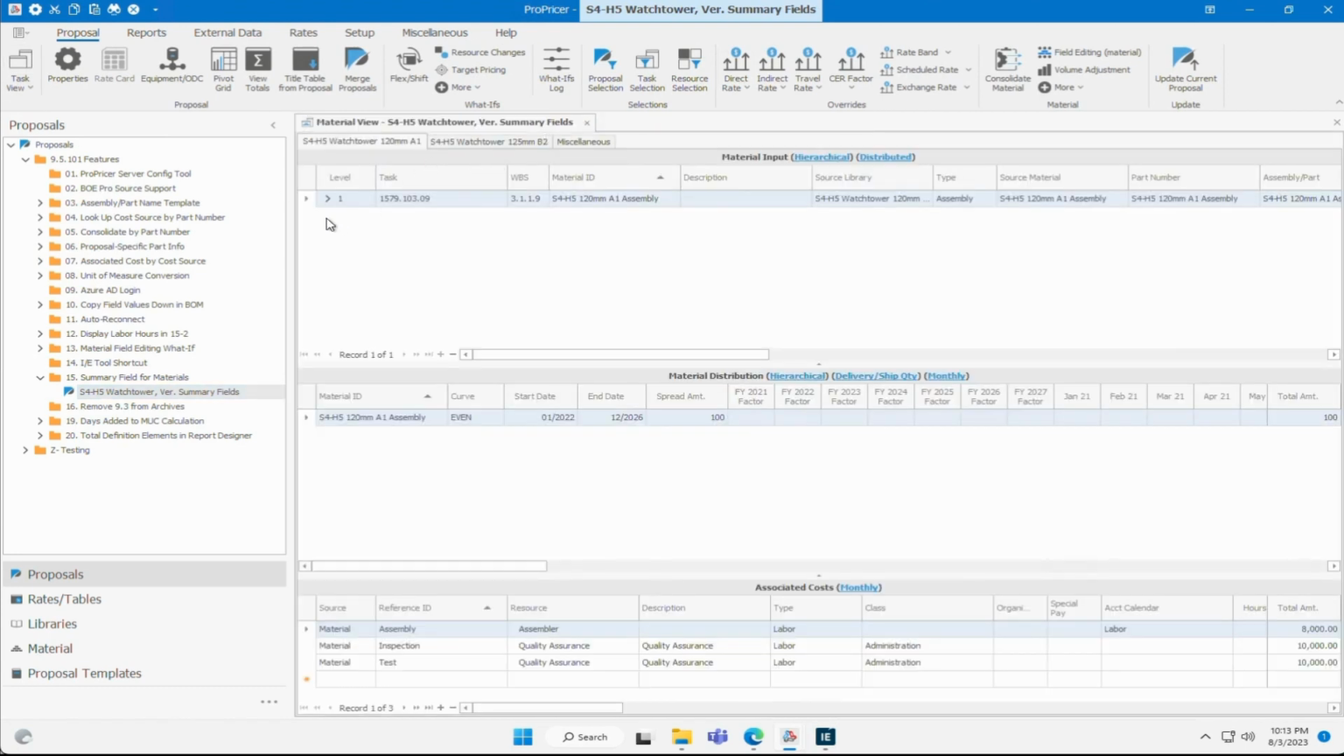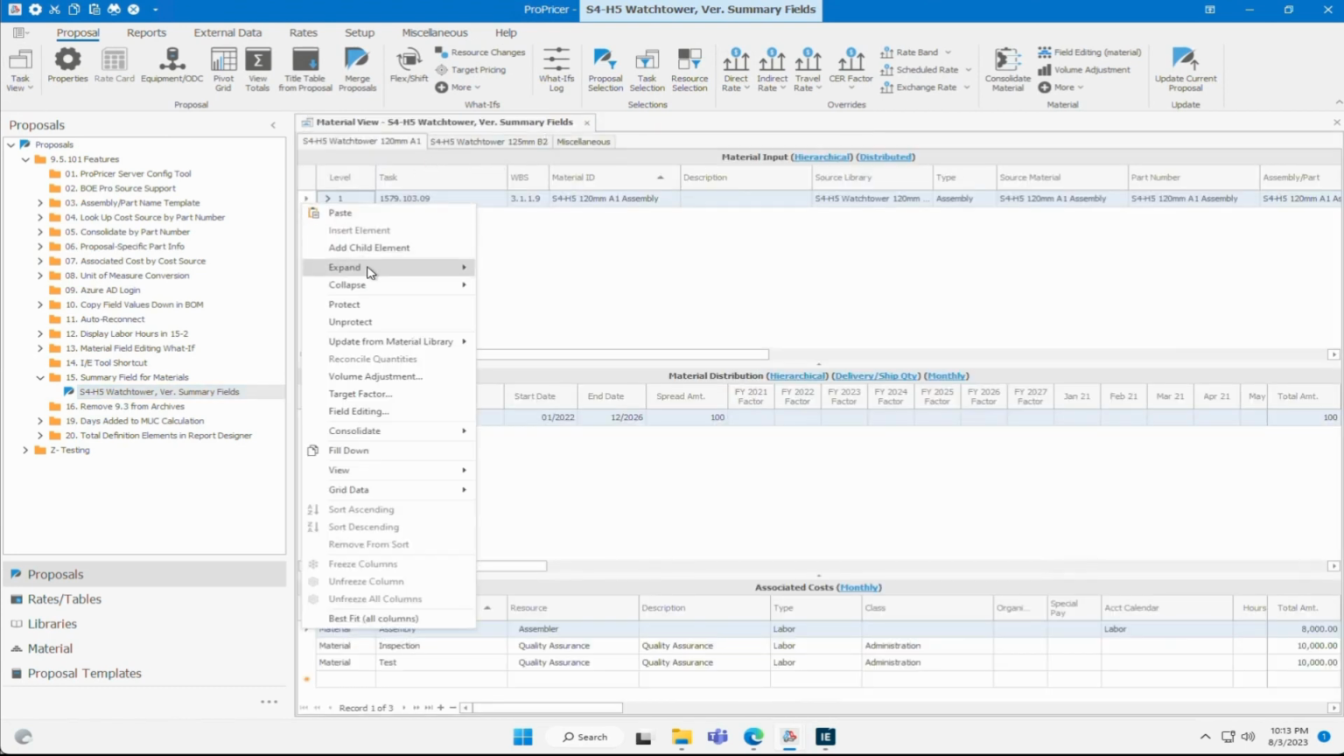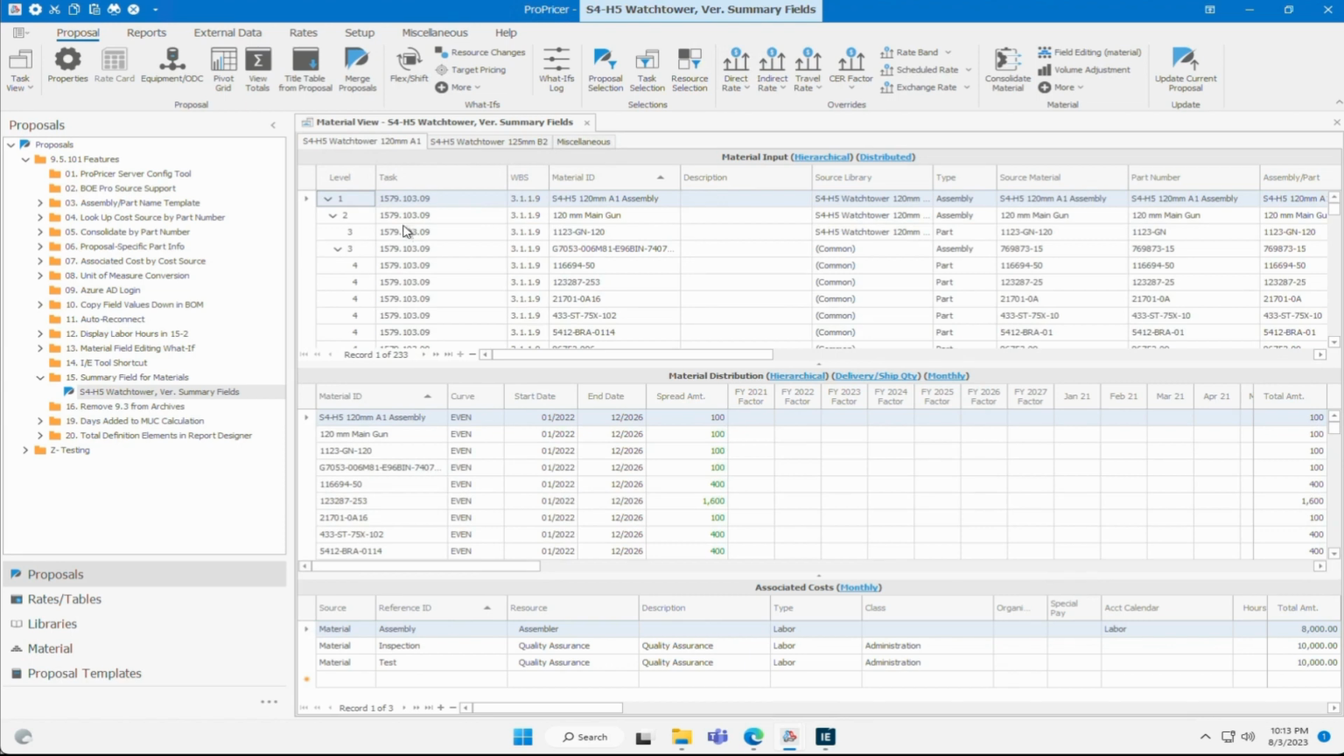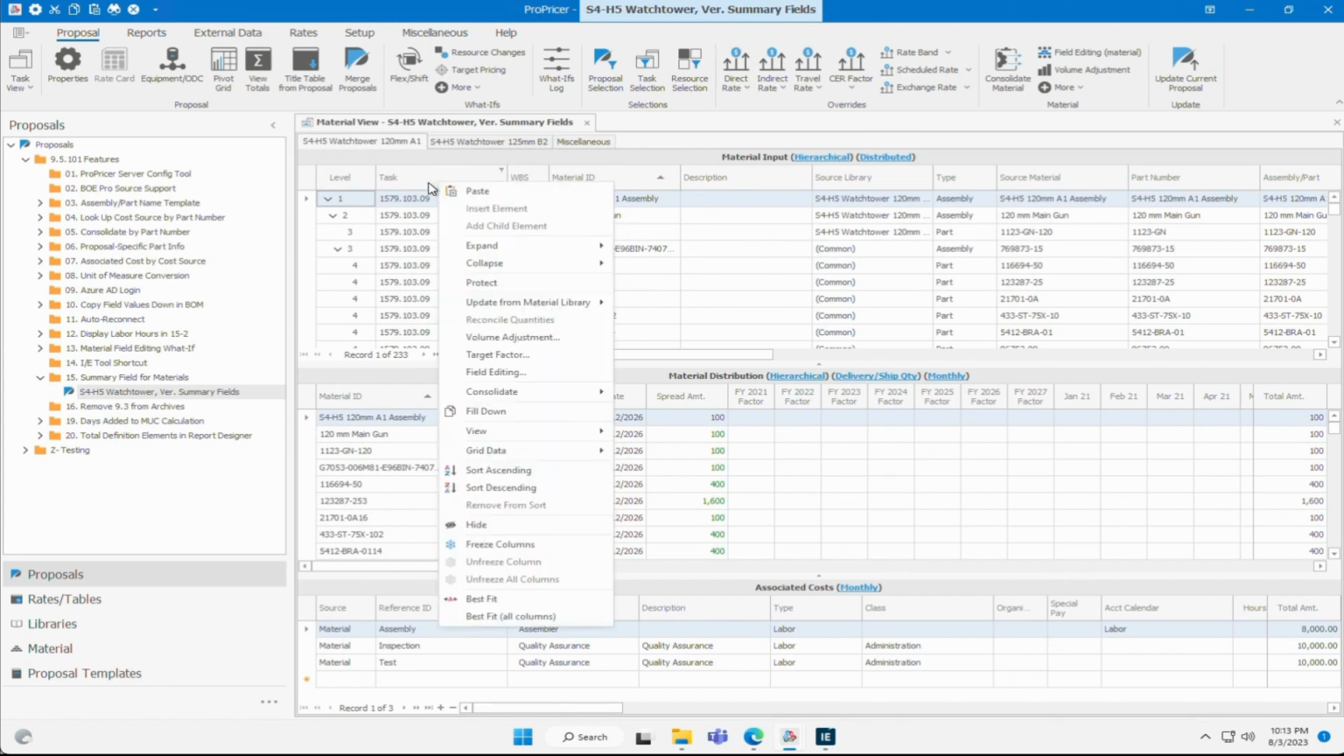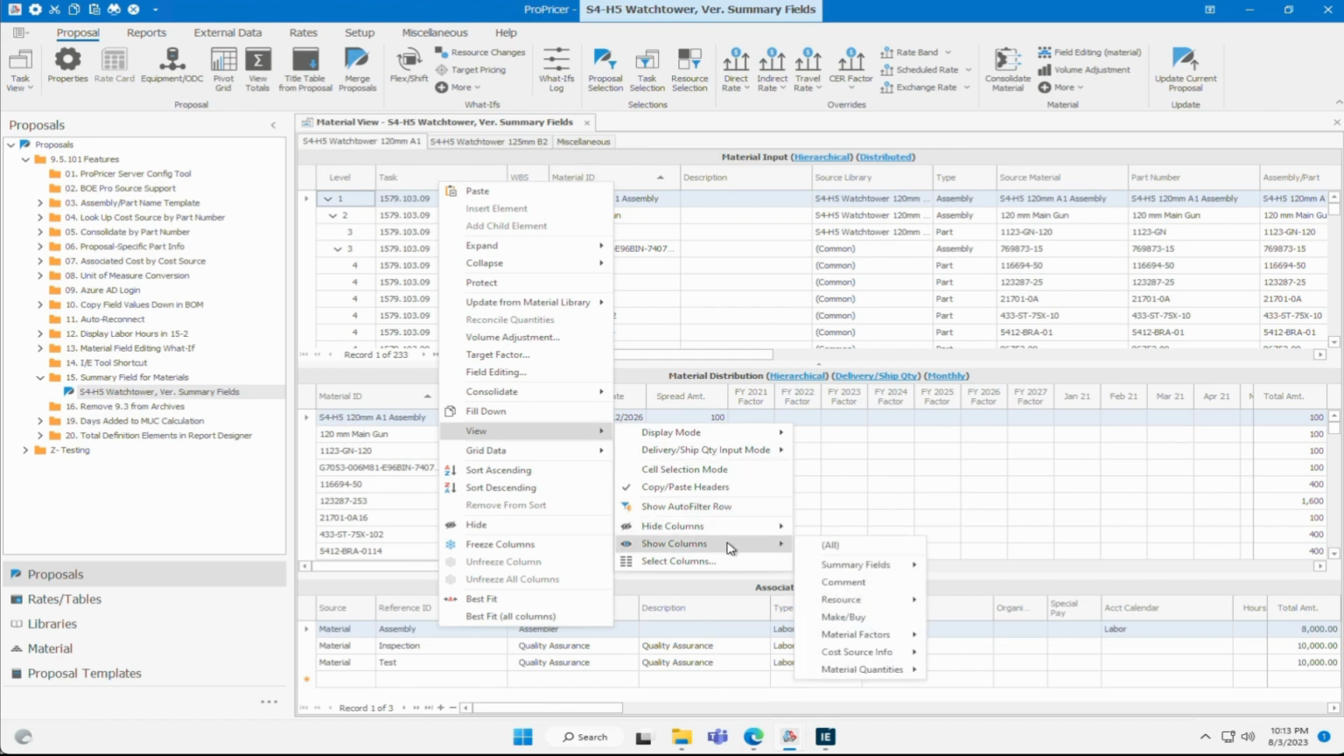And if I expand all of my parts on this particular one, you'll see I have task and WBS displayed, which may have been ones that already were available, but now let's just say I want to view my parts by CLIN or SLIN or whatever other summary field I may have. I can go to View, or right click in the grid first, I should say, navigate to View, hover over Show Columns, and under Summary Fields just select All.